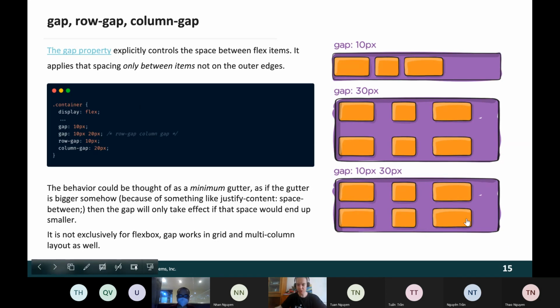Do you have any questions before we switch to the children's properties?